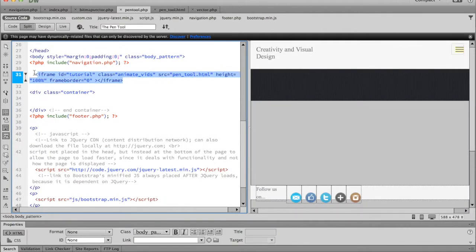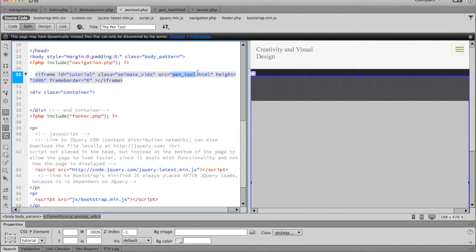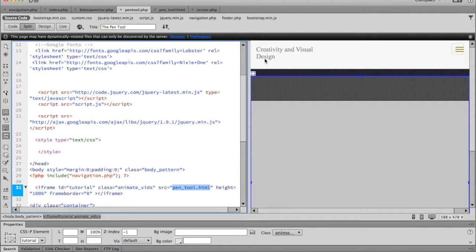There's a couple ways to do it. You can basically use a simple iframe to load another HTML page into this page. So the HTML page that was published from Animate will then get loaded into this page, so that it has the navigation and all the other parts of the web page on this page as well.